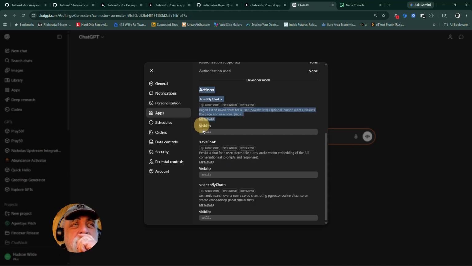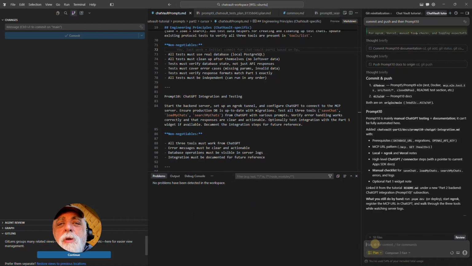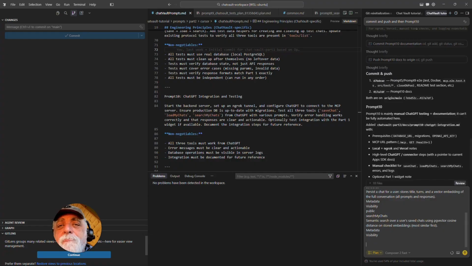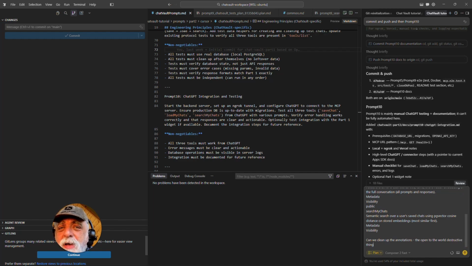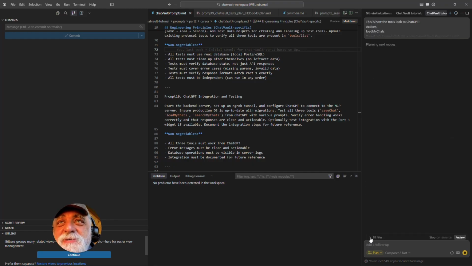So let's copy this and let's tell AI: this is how the tools look to ChatGPT. Can we clean up the annotations, I think they're called, the open to the world, the destructive thing. I'm being very precise in my rigorous engineering language.